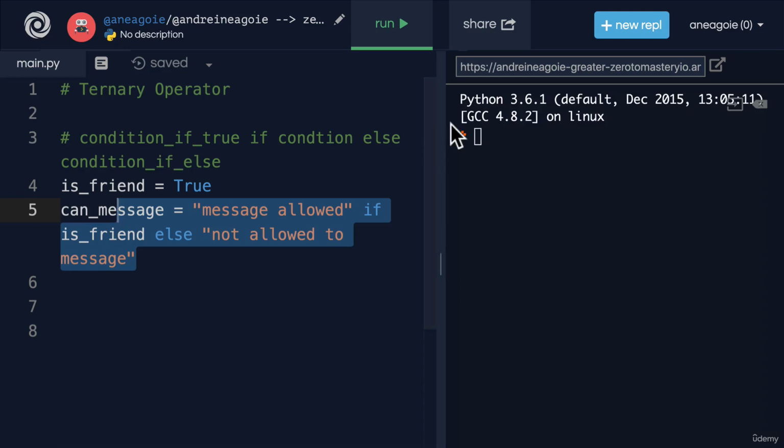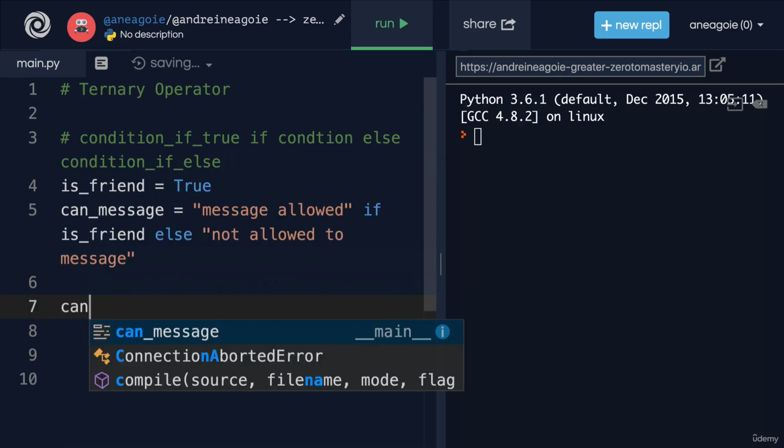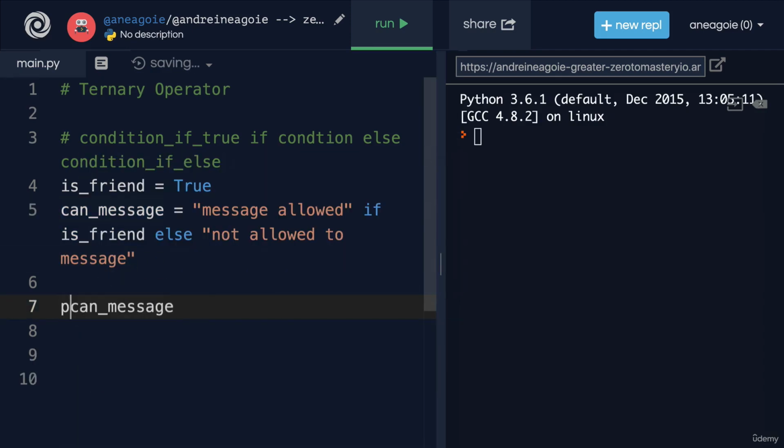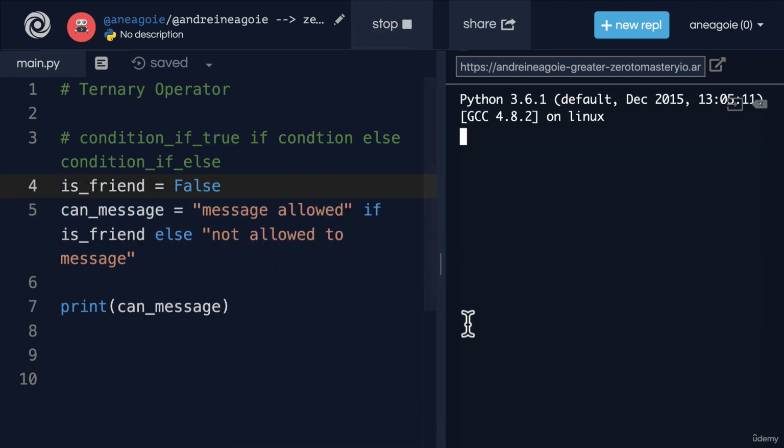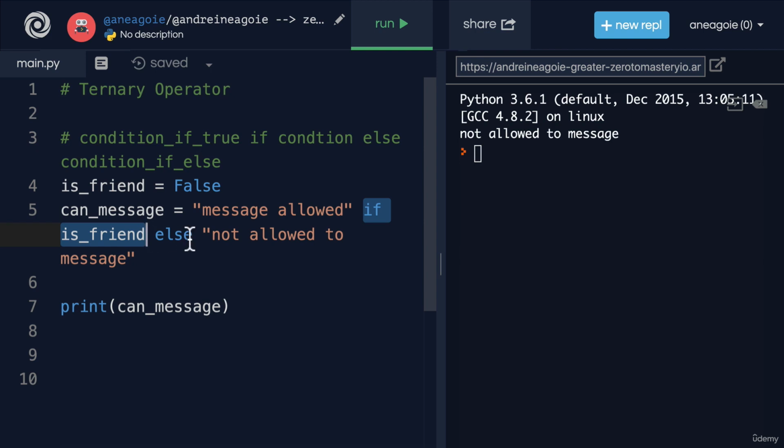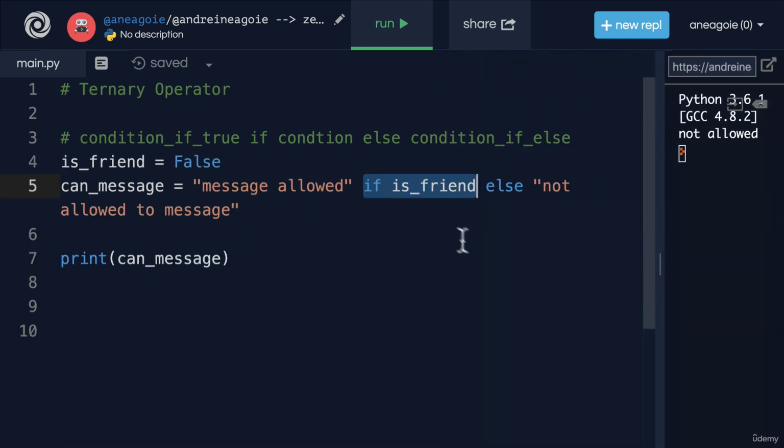So let's run this and see what can message prints. If I run this, message is allowed because, well, we've assigned message allowed to can message because, well, the condition was true. If this person wasn't my friend and I run this, not allowed to message because the condition, the if condition, evaluates to false.